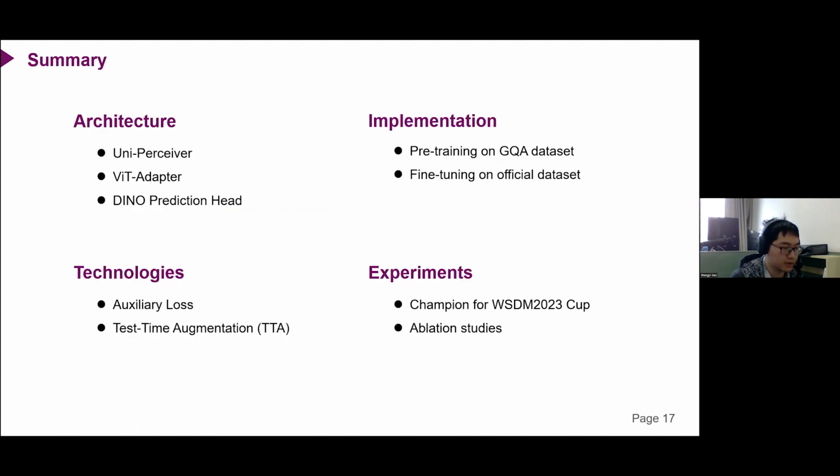So in summary, our team designed a new model by equipping UniPerceiver with ViT adapter as the backbone and using DINO as the prediction head to detect the target bounding box. We also introduced the auxiliary loss and test time augmentation modules to further improve our model's performance. To train our model effectively, we pre-trained it on a filtered and formatted subset of the GQA dataset before fine-tuning it on the official dataset.